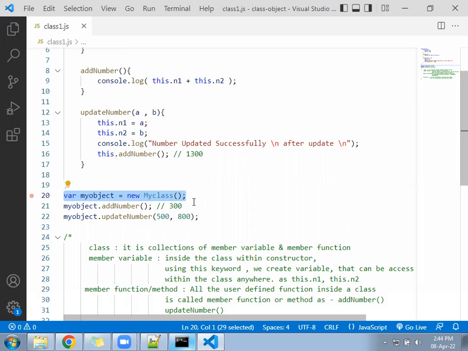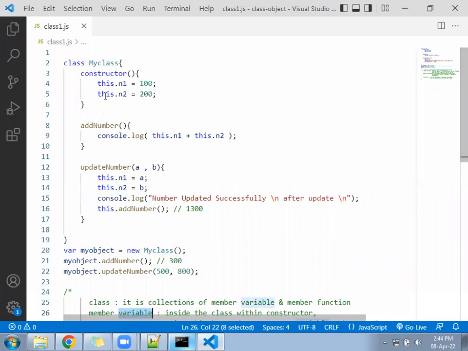Okay, come next. So how many keywords do you have an idea about? What is the class? What is the member variable? Inside the class, whichever variable we have written under the constructor using this operator is called a member variable. Now, how many functions did you create? Add number and update number. Both are called member functions. Member function or member method, both is okay.